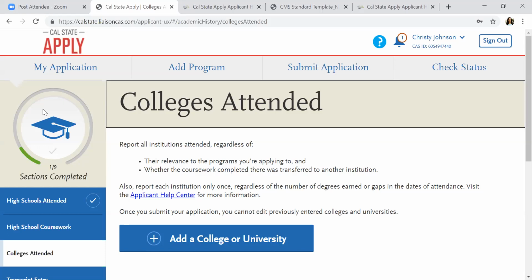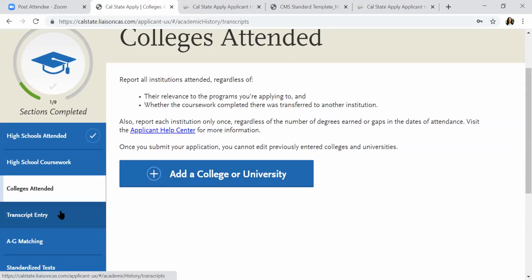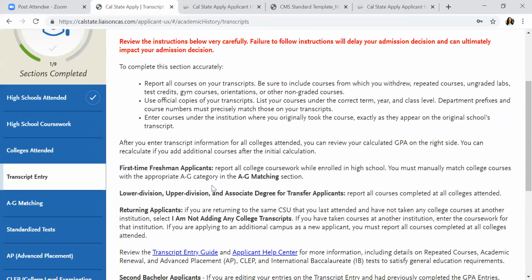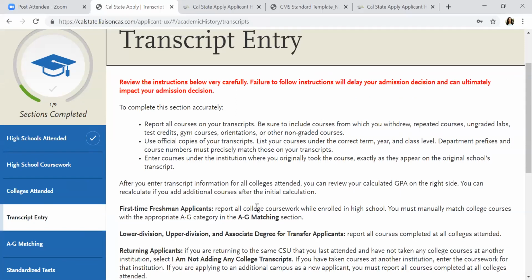So if you're a student who took college classes in high school, the application will ask you to fill out the colleges attended section. You would need to go ahead and add your college, and then go to the transcript entry portion and enter the college classes that you took. You would then need to A through G match those courses in the A through G matching section. I won't go into too much detail here because I cover how to enter college classes in the transfer coursework entry portion of the video. So we're going to go ahead and go to the next section.